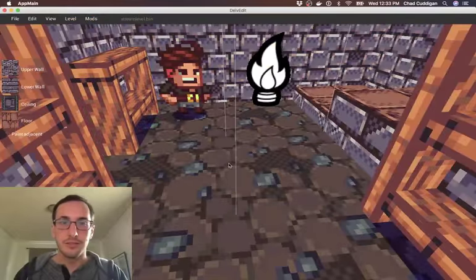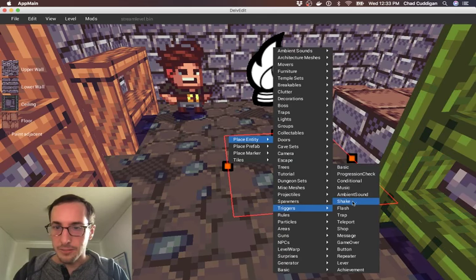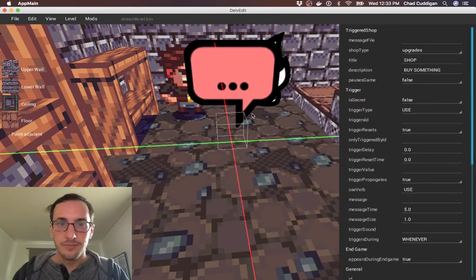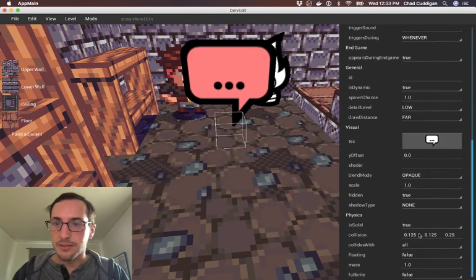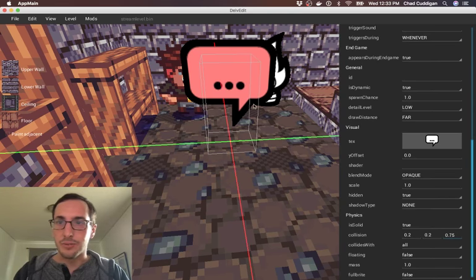So what we need to do is also put down an entity trigger, and then we'll put down a shop trigger. We should modify the collision of that a little bit. We make it just a little bigger. Make it the size of Jeff, probably. Yeah, so that's about Jeff's size.